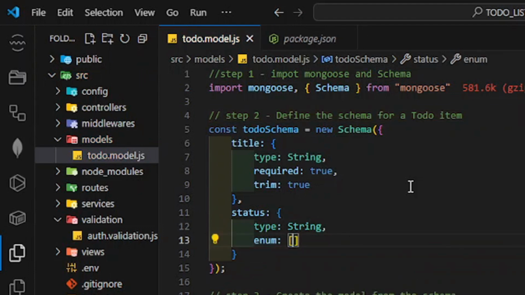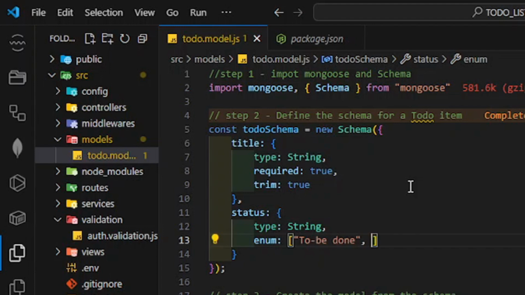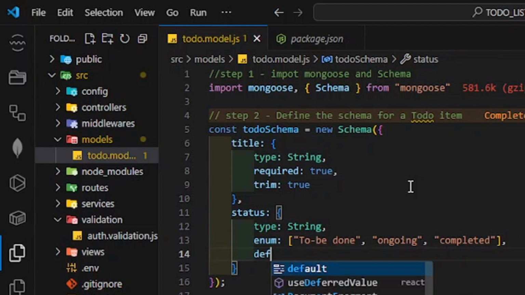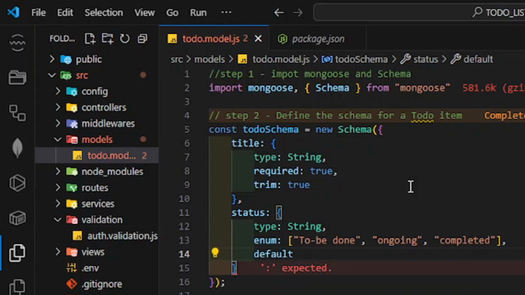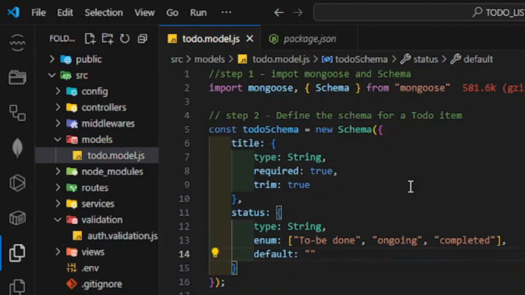Normal array of strings, and we need to add the status: to be done, ongoing and completed, and as default we're going to have to be done.